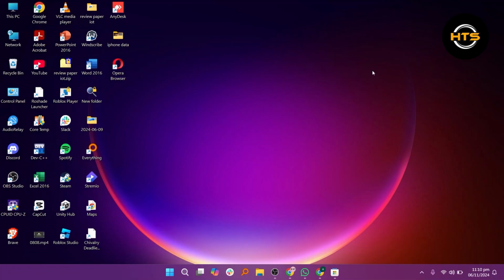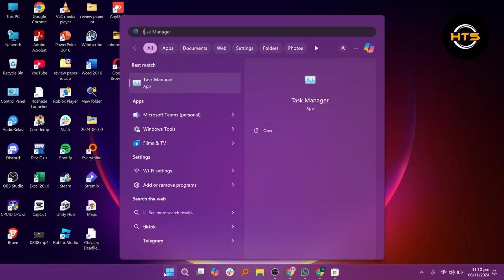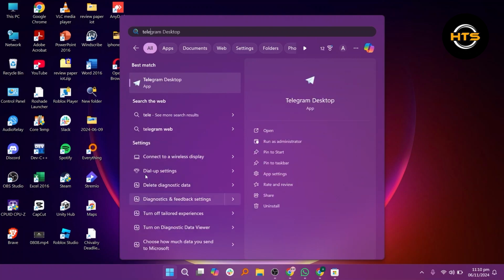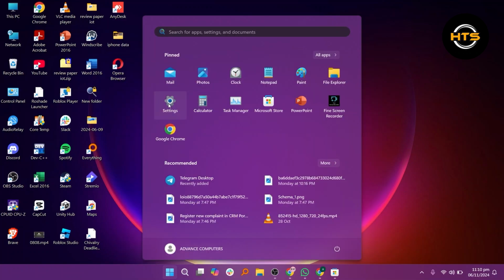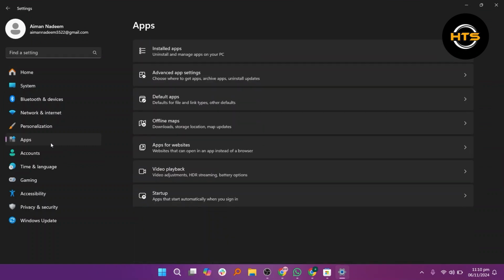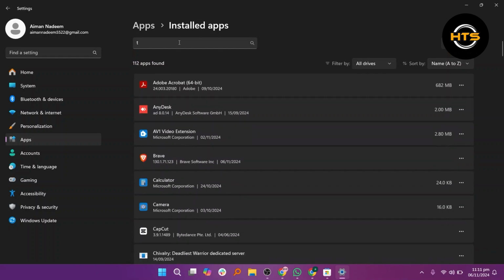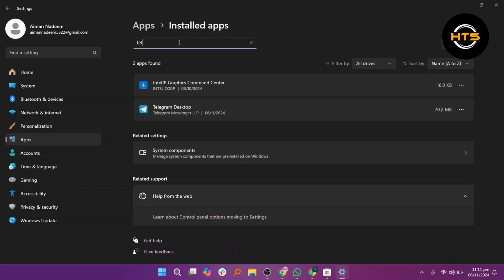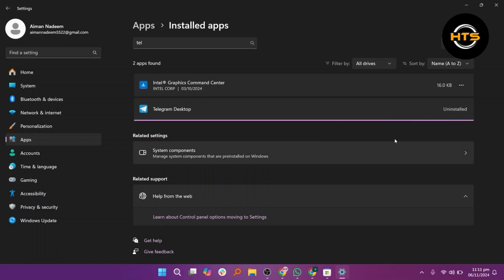Alternatively, to delete the Telegram app from your laptop, search for the Telegram app using the Start menu on your computer. In the Start menu, click on Settings, then click on Apps from the left side menu. Next, click on Installed Apps and search for Telegram in the list. Once you find it, click on the three dots next to Telegram and select Uninstall. Confirm by clicking Uninstall again. As you can see, Telegram is now deleted from your laptop.